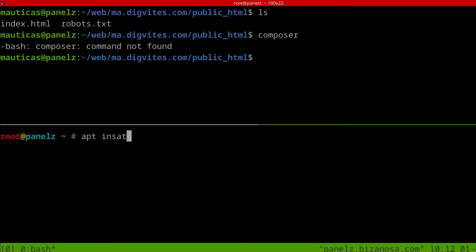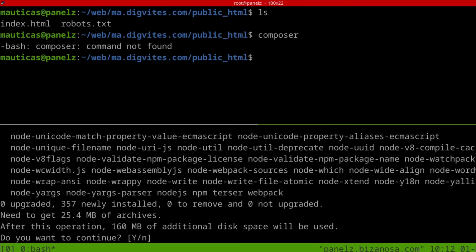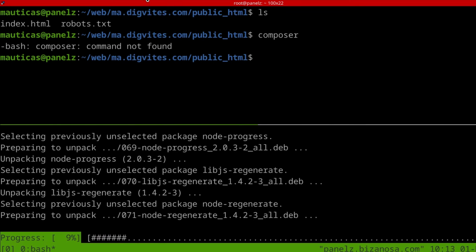I can safely say apt, because if you're using HestiaCP, you're either using Ubuntu or Debian. apt install npm. This is needed for the installation, so make sure you install it. If you don't, you're going to get an error. So install that. Then I can install Composer.